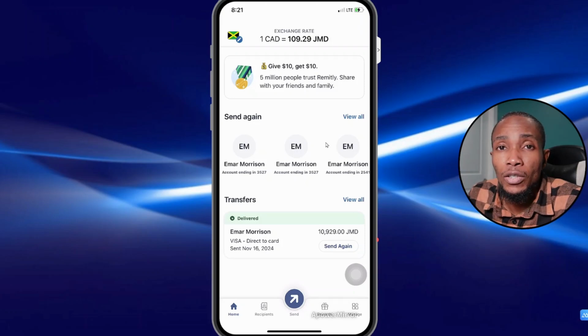In this video, I'll be sharing with you how you can transfer money to a bank account from your debit card. Now to achieve this, we're going to be using Remitly Money Transfer. This is a money transfer service that allows you to transfer money worldwide. Now to download the app, the link is in the description of this video.